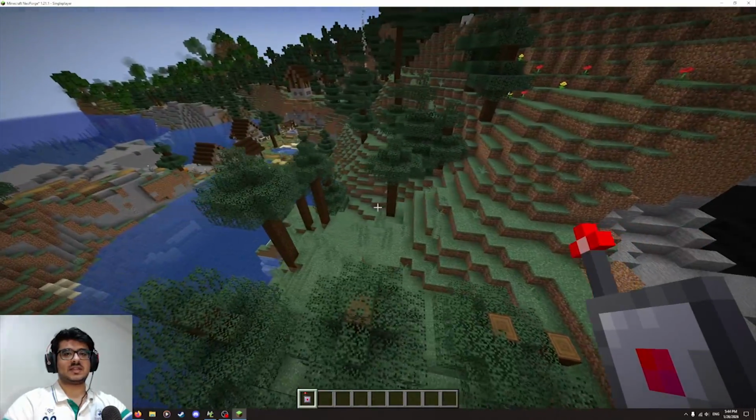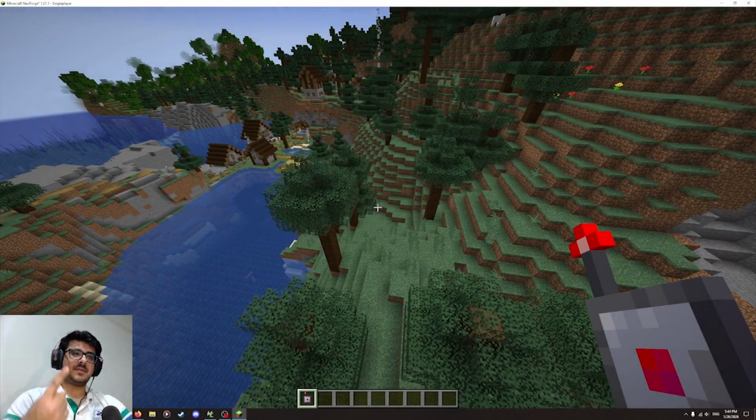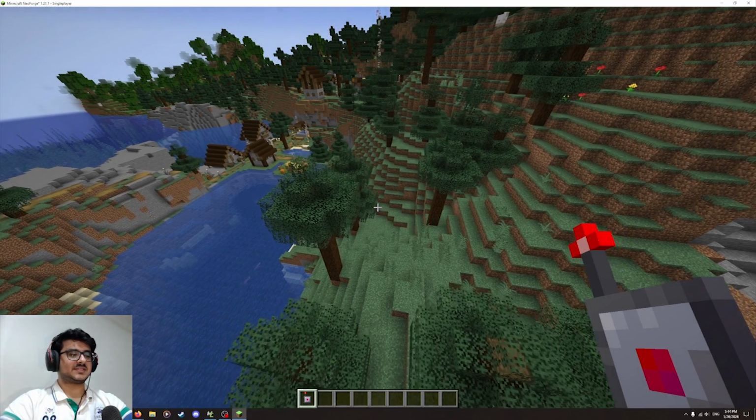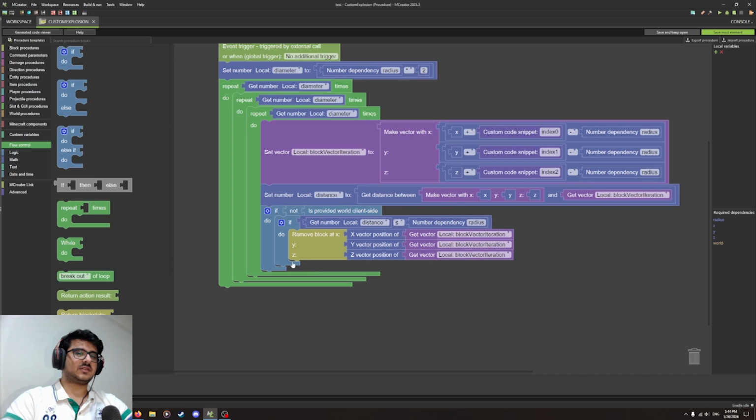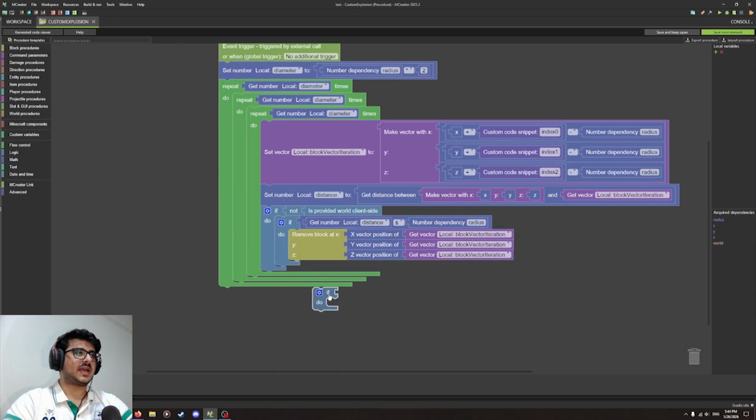Right now there are a few things missing: damaging, particles, and sound. Let's do that. So let's see here. Let's make this not only have damage, particles, and sound, but also make it more customizable. So what we are going to do is give it more customizability, and I'm going to add more parameters.